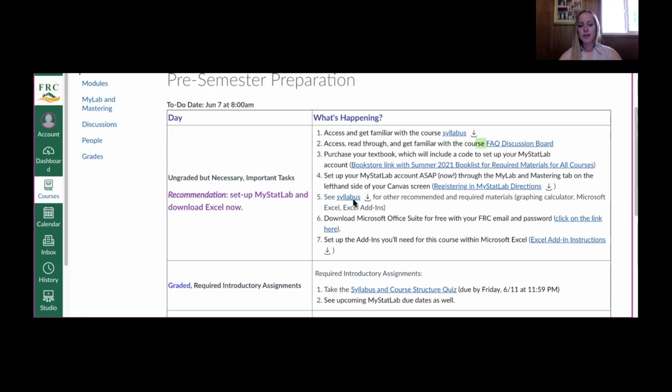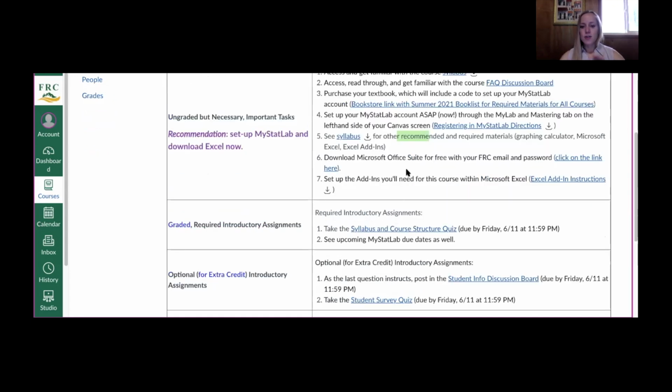I'll show you. The syllabus has other materials you'll need, so a graphing calculator or regular calculator, scientific calculator, Microsoft Excel, and the add-ins. You should download Excel and do the add-ins right away. So as soon as possible. You will need the add-ins for your Excel assignment number 2, but go ahead and get that done. Excel assignment number 2 is not due till later in the semester, but just get this done right away.